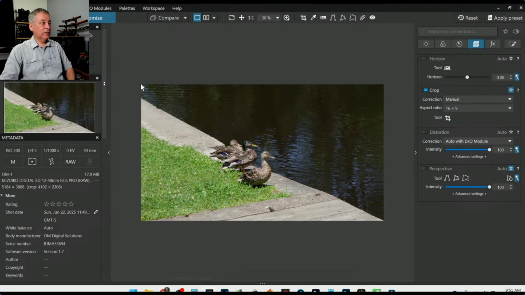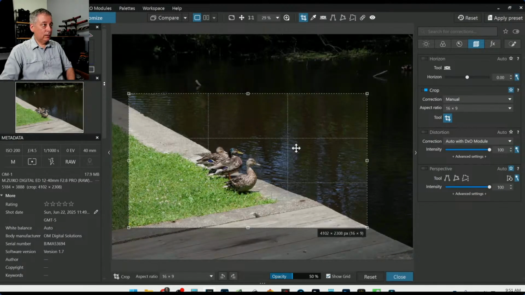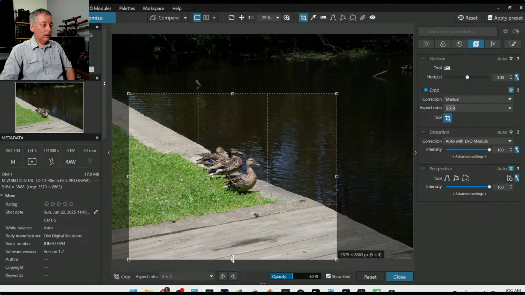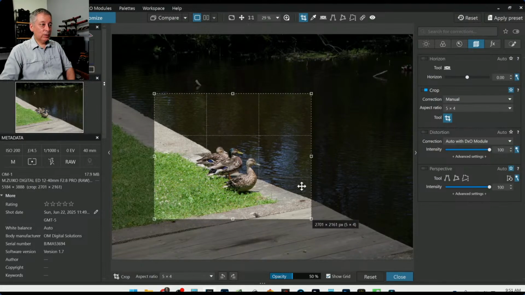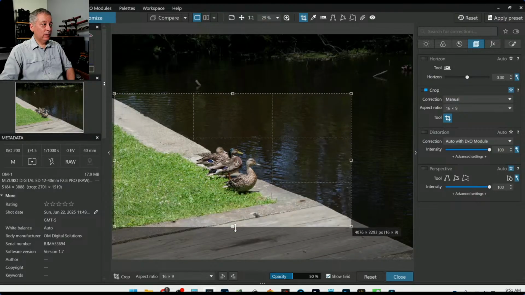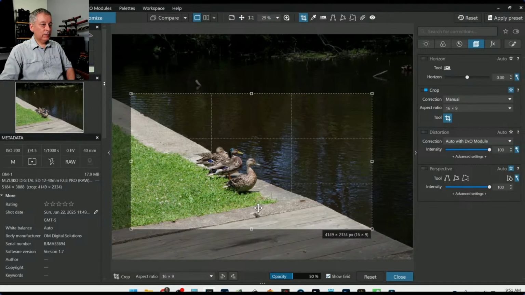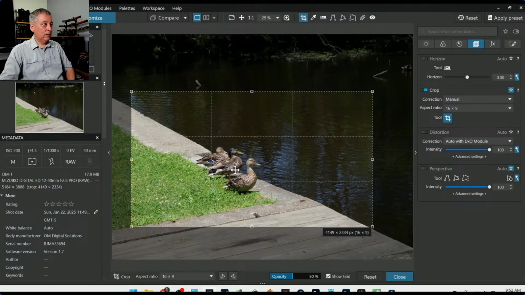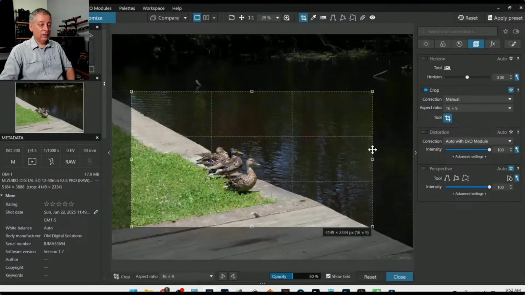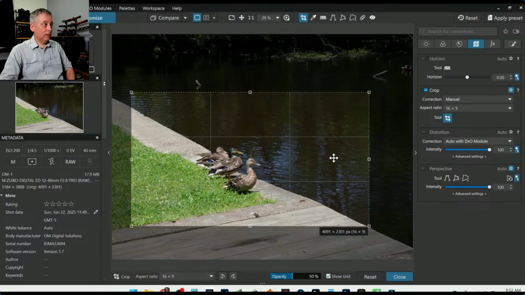It'd be nice if I could have split this a little bit better this way. Let me try 5 by 4. Yeah, that's worse. I'll stay with a 16 by 9. Just give the ducks a little bit of framing. So I'm just trying to frame the ducks a little bit using the lines that are in the scene. I think that'll work.